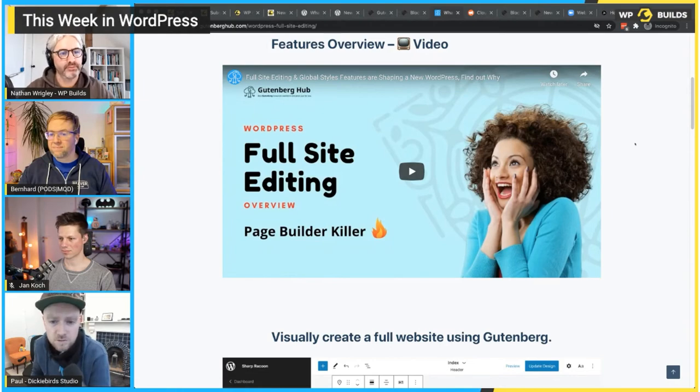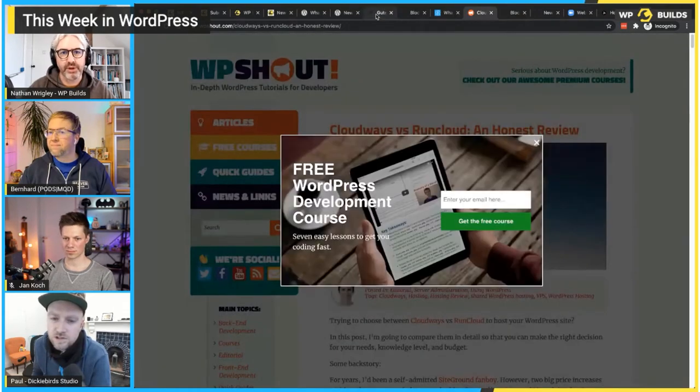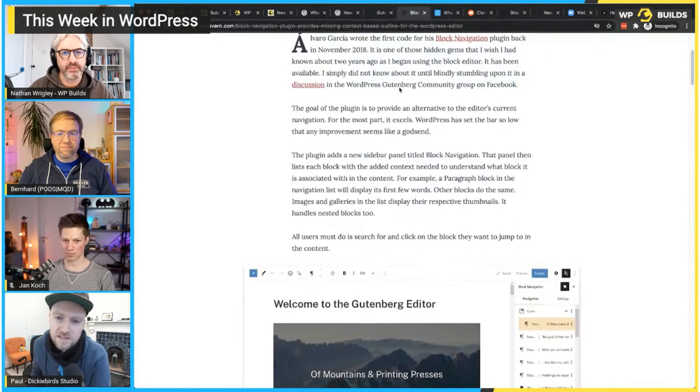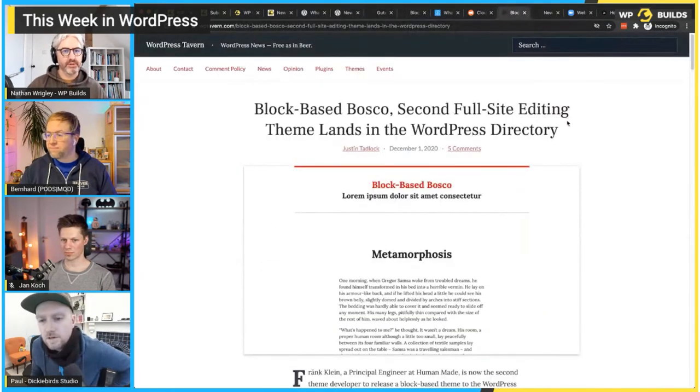We have another article by, the article is by Justin Tadlock, I think. I'm sorry, I'm on the wrong one. I'm on the one, yeah, it's the block-based Bosco. Let me see if I can find that. There we go. This one, WP Tavern: Block-based Bosco, second full-site editing theme lands in WordPress directory.